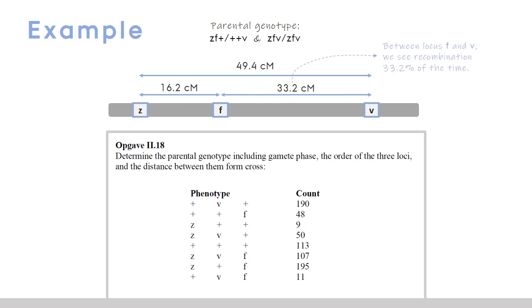Just as a reminder, this 33.2, what does it mean? It means that between F and V, we see recombination 33.2% of the time. And the higher this number, the more recombination and the longer the distance. So if two loci are located very, very close to each other, you're going to see less recombination.